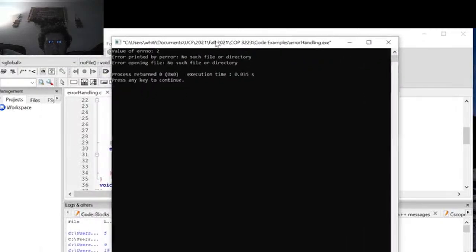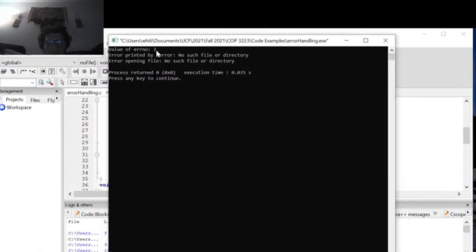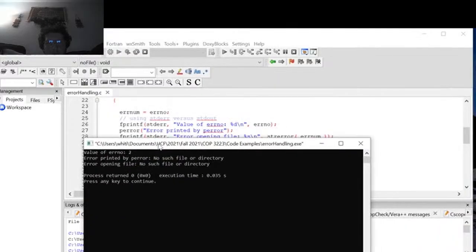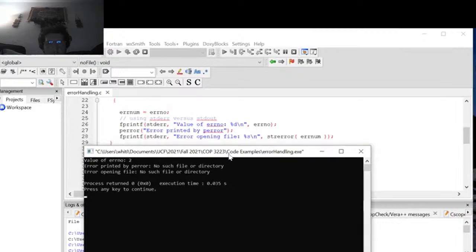Okay, so the error number I got was a 2. And this was my explicit text, where I had error printed by perror, and then it appended the colon space, and then its text, and it came back as no such file or directory. We got the same message back using the strerror function.